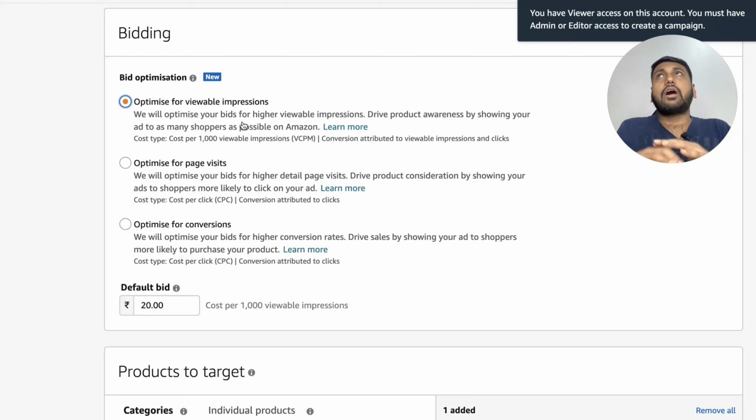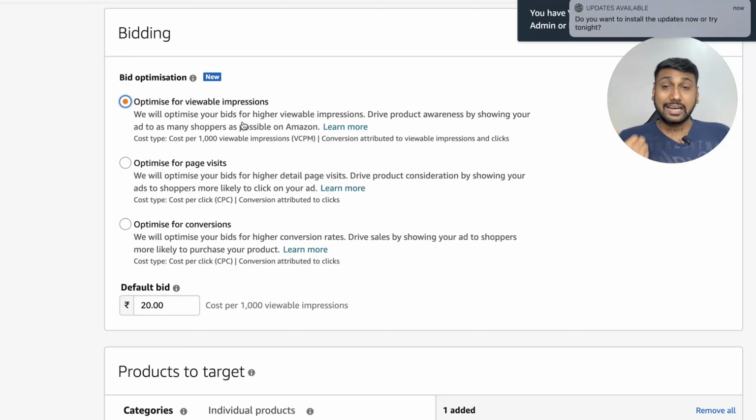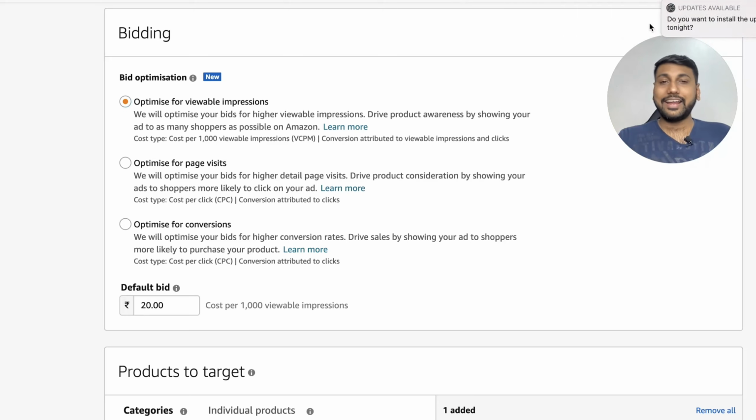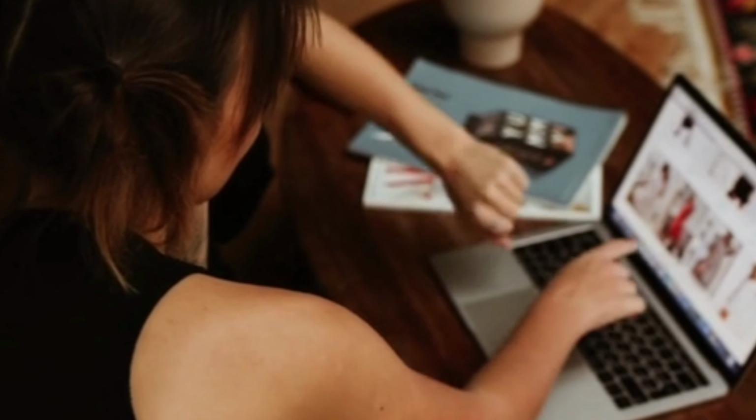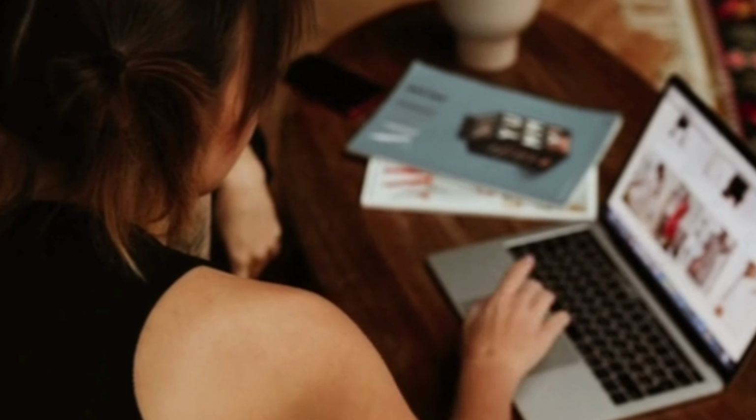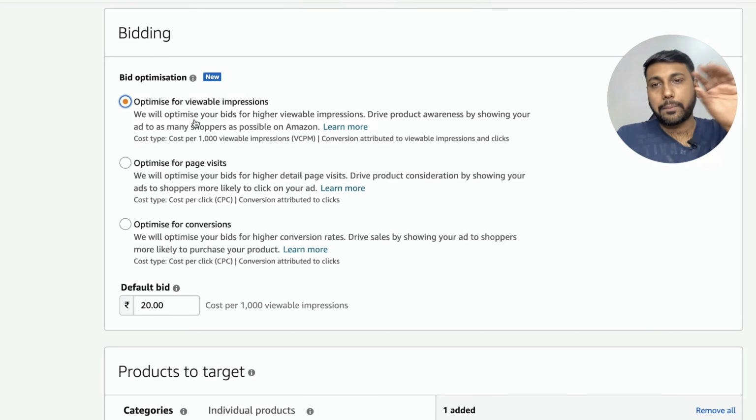So that now when the awareness is created, people go and type your brand name. And when they type your brand name, they directly see your product, and then they see an ad, and then they get converted. So you go and click on optimize for viewable impression.